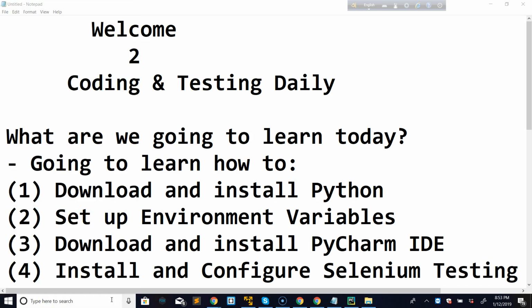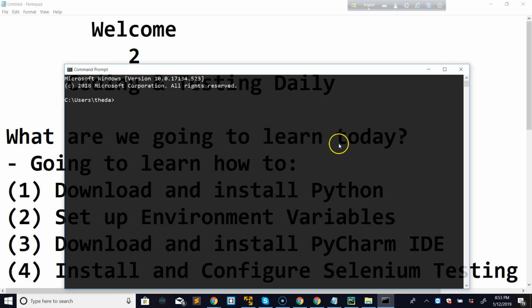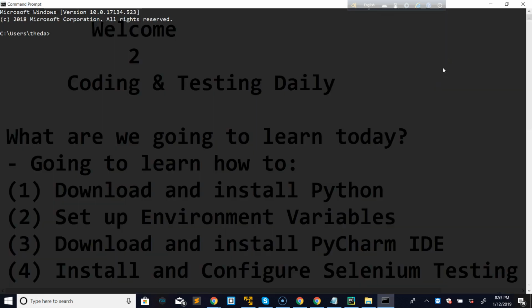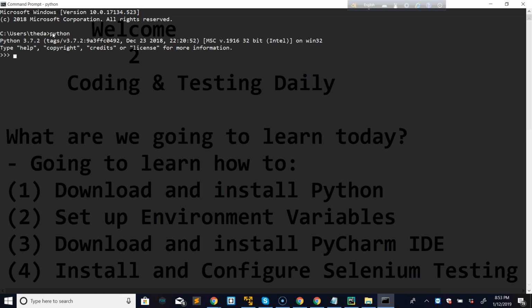I just type cmd, then I check whether I have Python. If I write python, then press enter, it will show whether I have Python installed on my machine or not. Now I can see Python 3.7.2, the latest version, is on my computer. Since I'm going to show how to install Python, I have to uninstall it first.